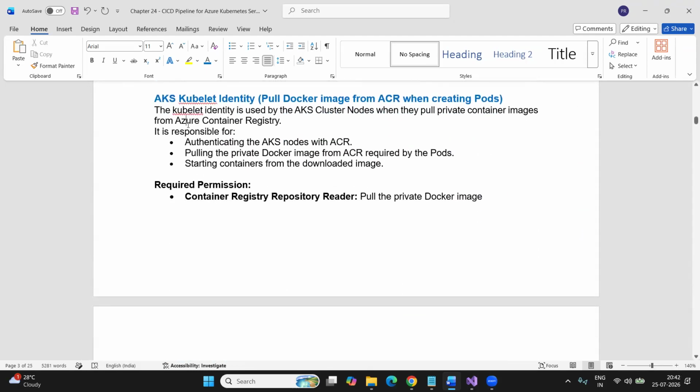So the second identity we are going to use is the kubelet identity. Earlier I mentioned that when you are working with an Azure Kubernetes Service cluster, two identities are used. One is the cluster identity, which manages the cluster-level operations and is generated automatically. And another one is the kubelet identity.